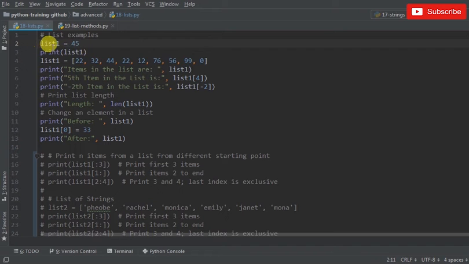This is declaring a list, list 1, with the number 45. You could have just one element in the list, but you have to have brackets around it. So that's just a list with one element, and I'm just printing that list, and then I'm assigning a whole bunch of other numbers into that list, and then I'm printing different things.